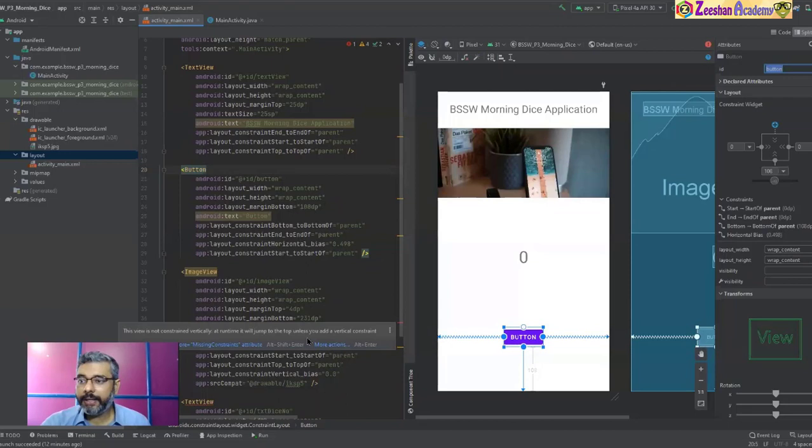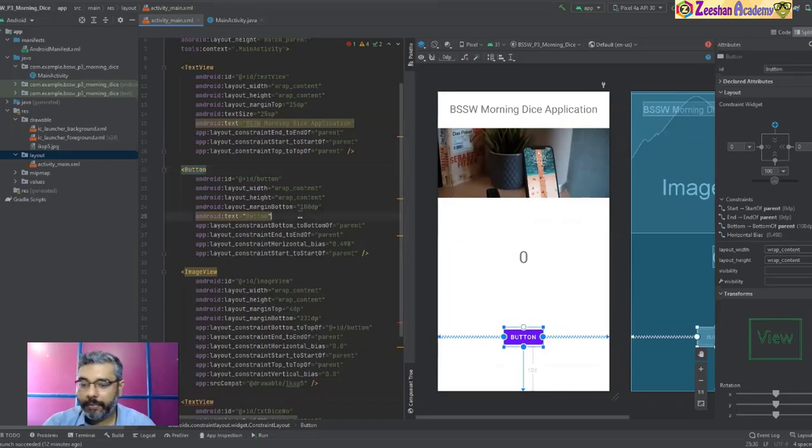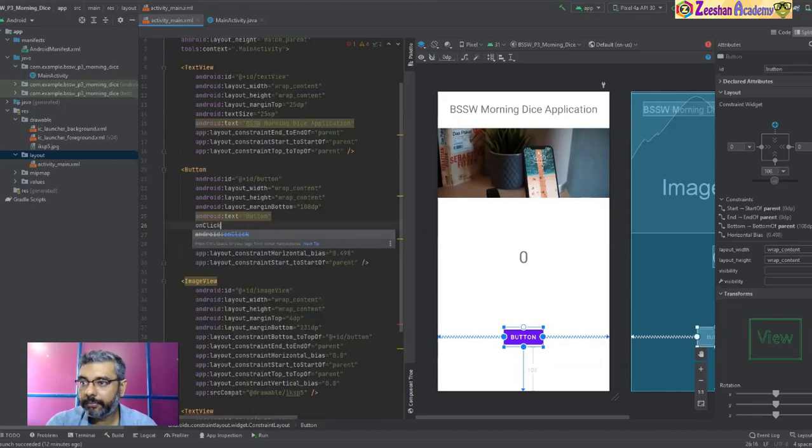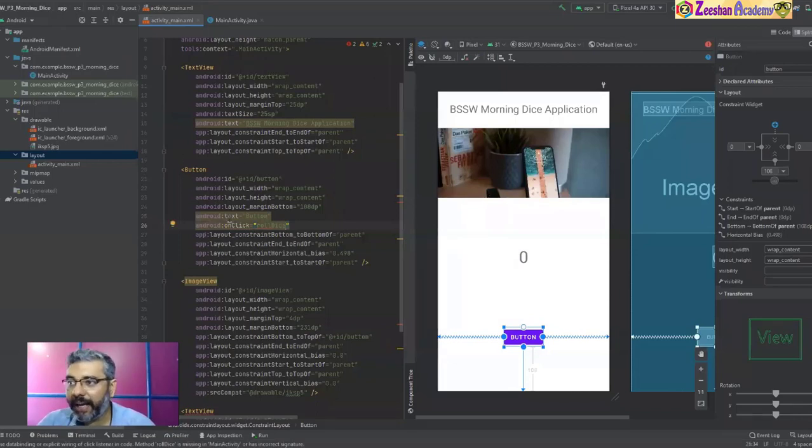Now what I want is that if I come inside my button here, I will come down and I will write on click. Okay. And on click, it should do what? I say roll dice. That's it. Okay. So inside the button, I added a code called on click roll dice. This is an on-click event.